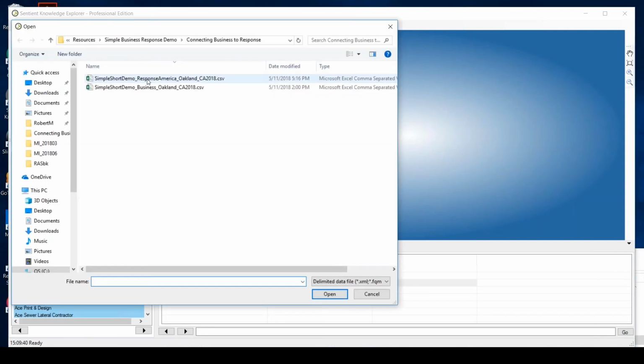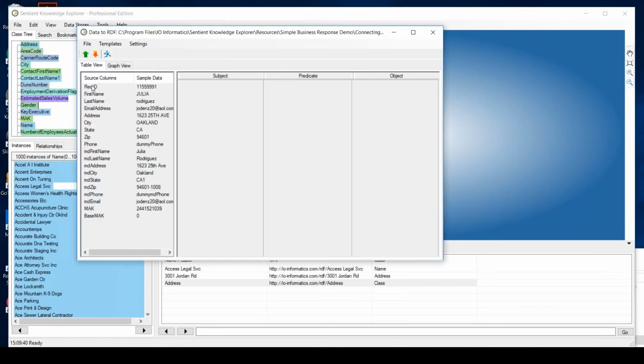So let's bring in the ad campaign data. This is that response data. I'm going to bring it in. This is the response ID here. I'm going to set that as the central element this time.